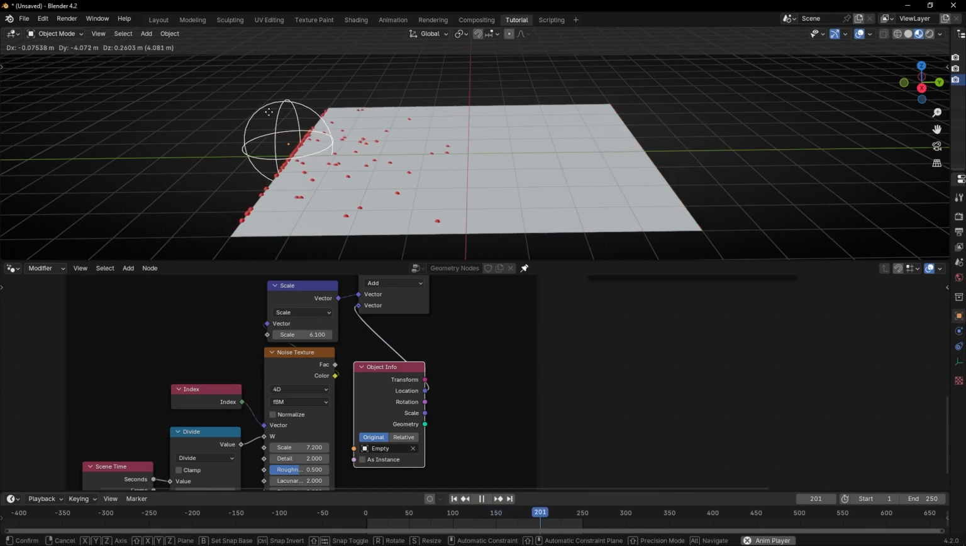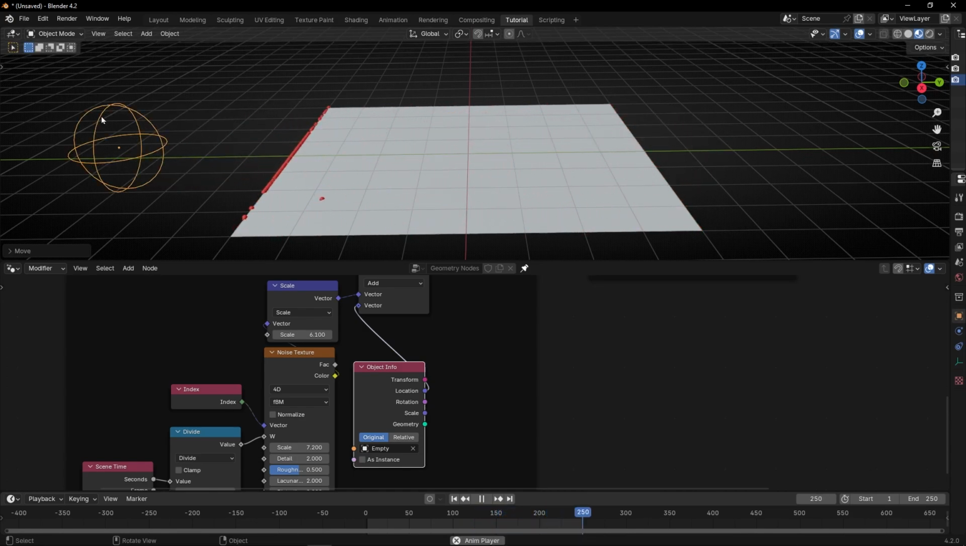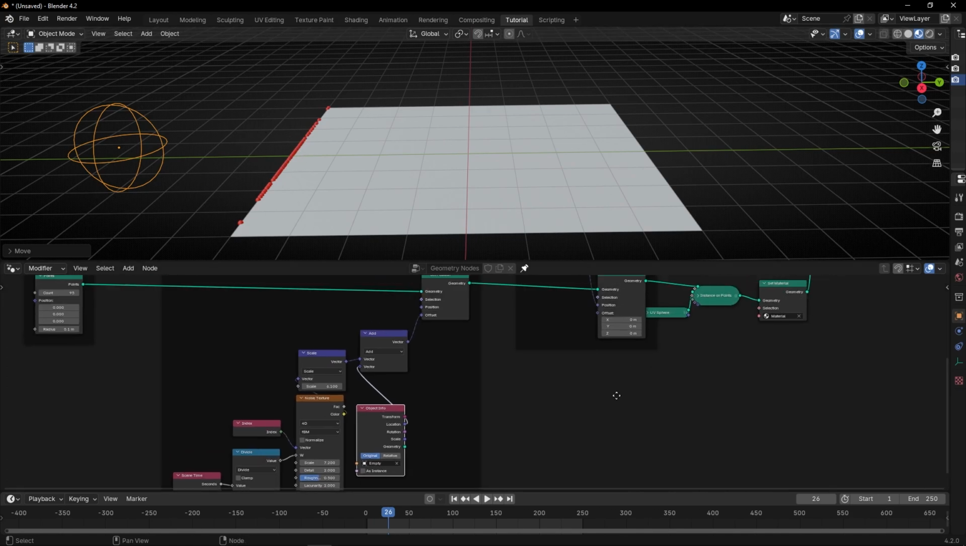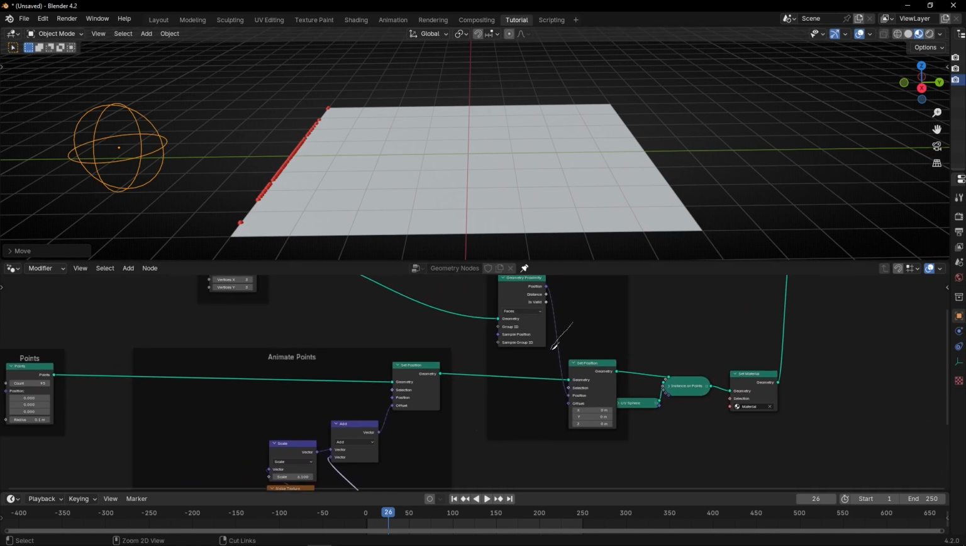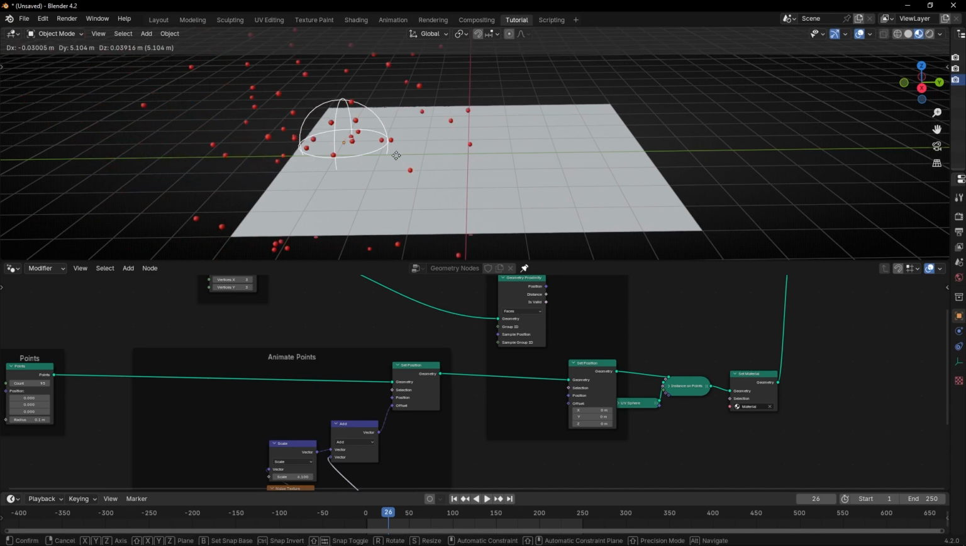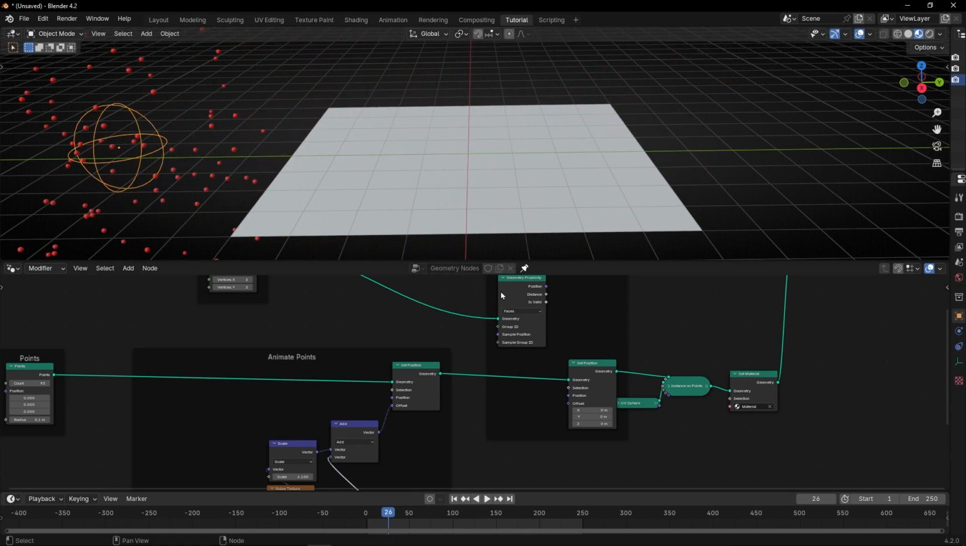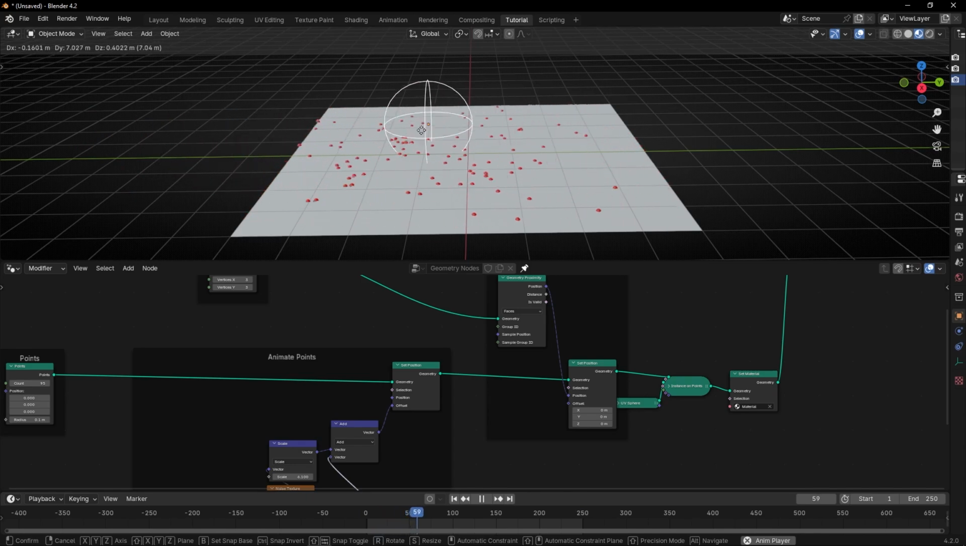As you can see, of course, if we move this really far away, all the points will be stuck moving in the closest position of this object, because they are snapped to the object position thanks to proximity. If I disconnect this, then it's following the empty. So with this, you have more control.